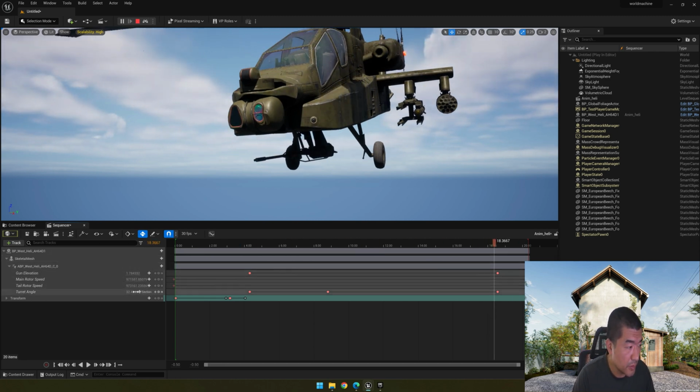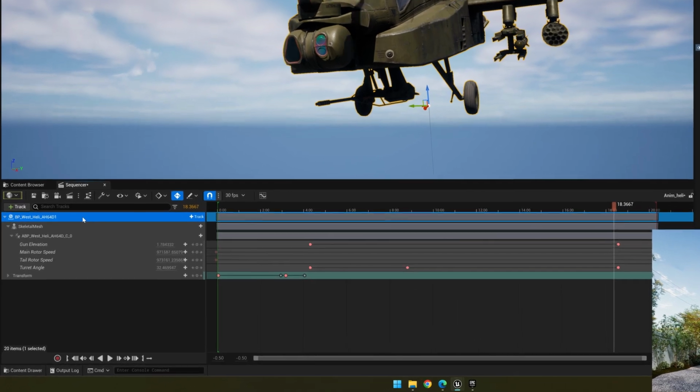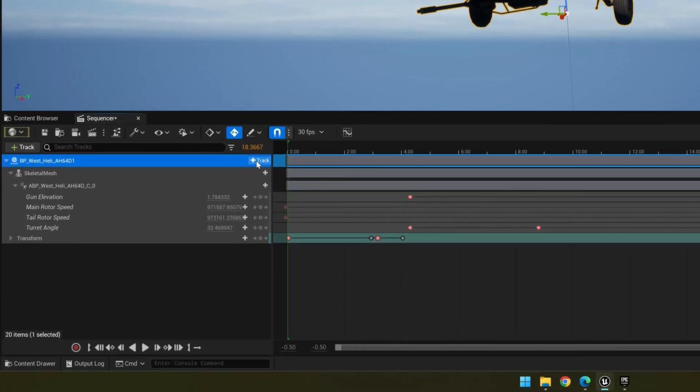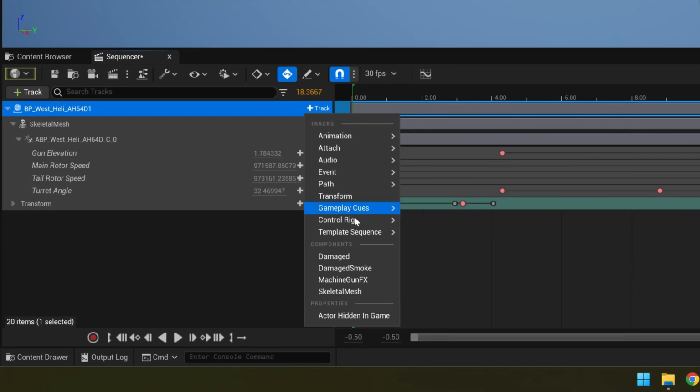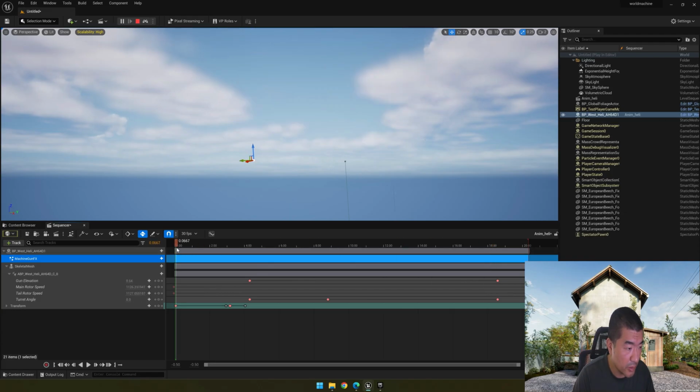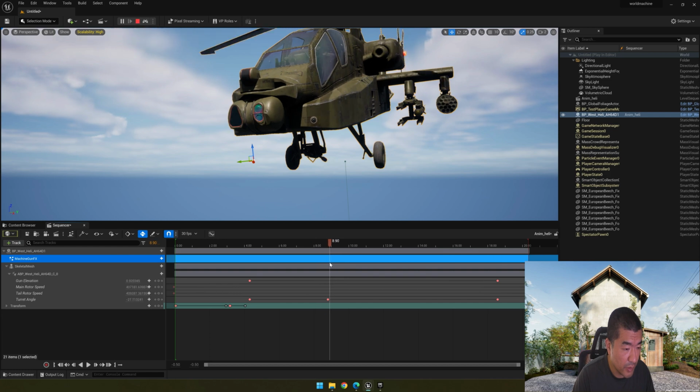Alright, next we'll make it fire. We select the blueprint and click the track here to add the machine gun FX. We see the track here. We start the fire here.